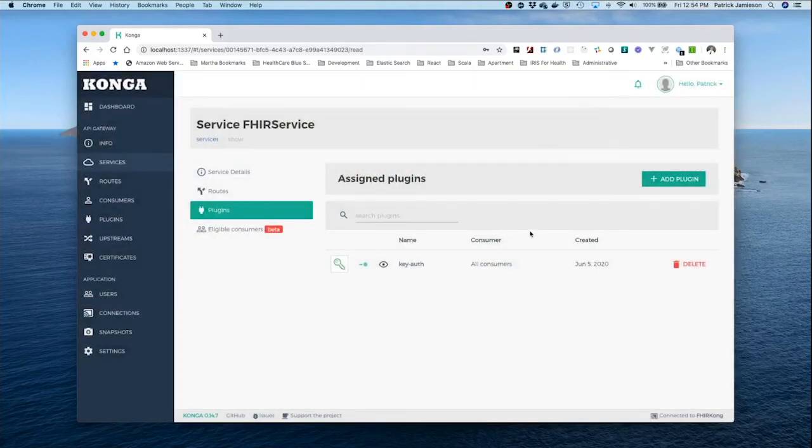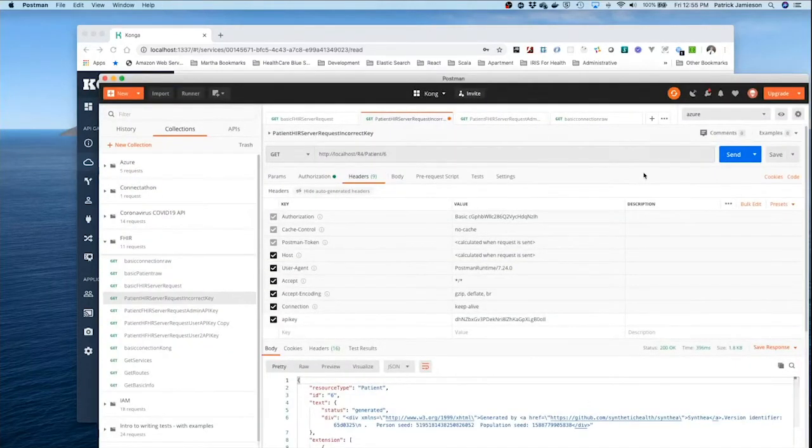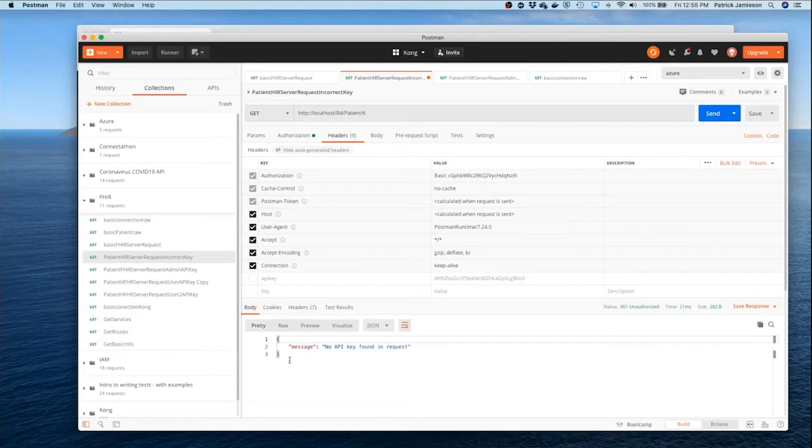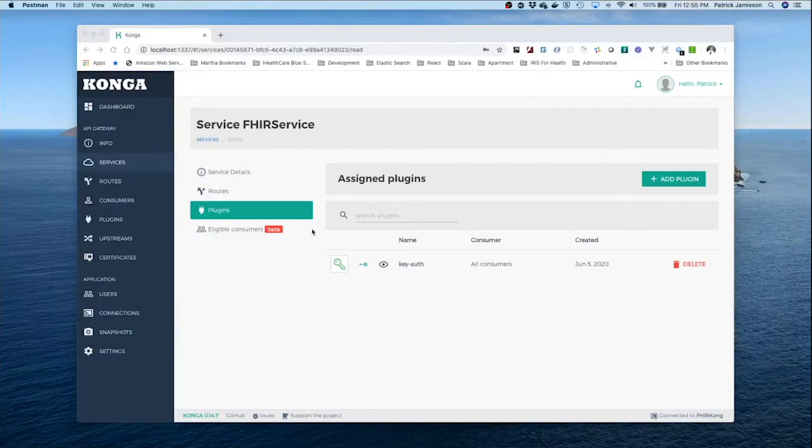Now that that plugin has been created, let's see the effect on requesting data from our FHIR service. I'm going to go back to Kong, and I'm going to try to make an API request. I'm going to get rid of the key here and just request data from this main route for patient number 6. And you can see we're going to get a message back from Kong right away that there was no API key found in the request. And it's going to basically give us a 401 unauthorized error.